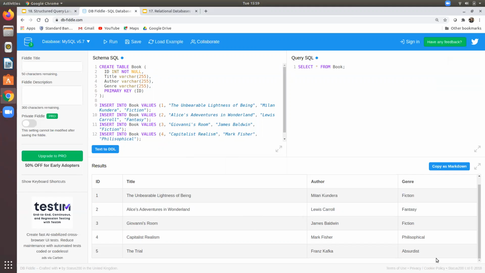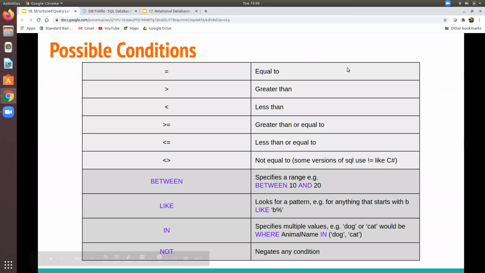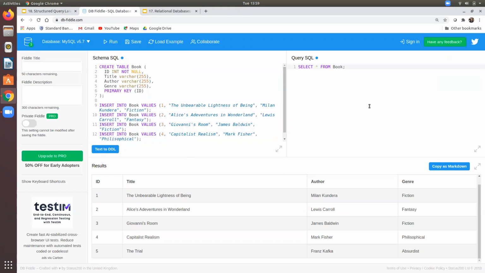Select star from book. You can see we've got all our books there. Great stuff. So now we can actually use the conditions in an interesting way. Cool. I think let's start with the greater than and less than, just to show you that they really do mean the same things.